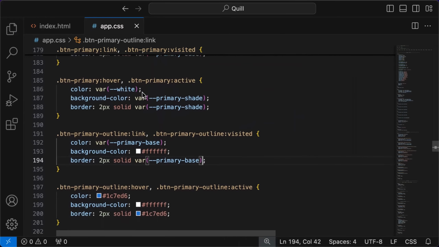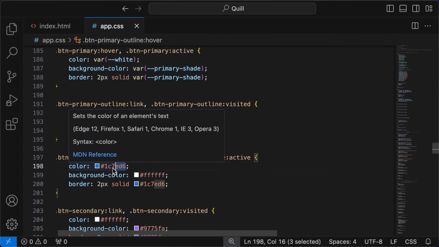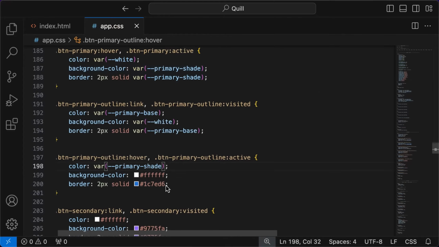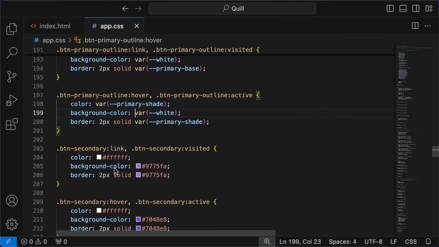Let's also update the white. For the hover and active pseudo class, we're using the shade. So I'll cut this and paste in the variable, and cut this and paste in the variable, as well as update the white. For the secondary button, let's just straight away update the white over here and over here.